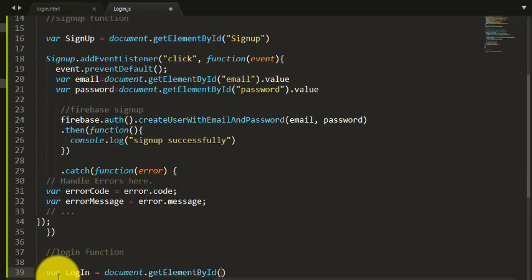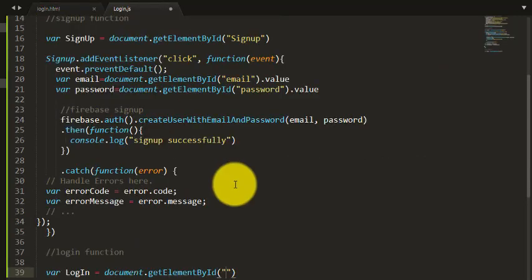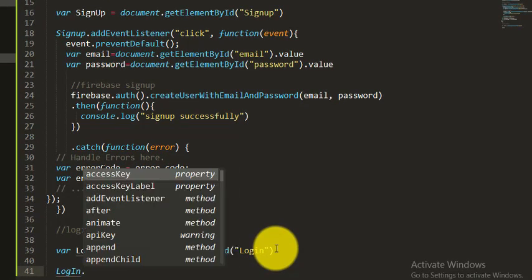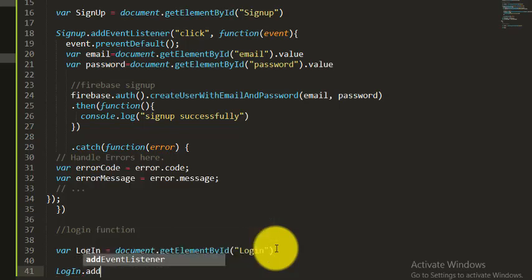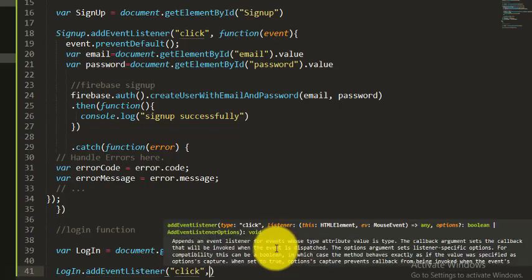Then we'll say we want to grab the ID for this. I'm gonna grab the ID for this. So Control C, then Control V here to avoid error. Then the same thing, we're gonna say login dot add event listener, then click. That is, when it's click, please listen to this following function. That's just what we're trying to do now.